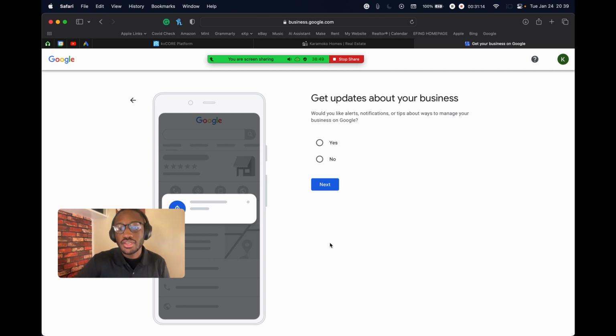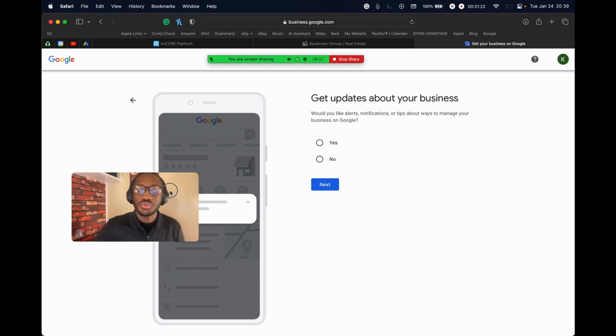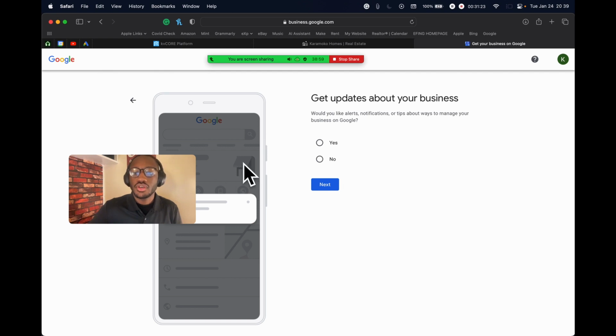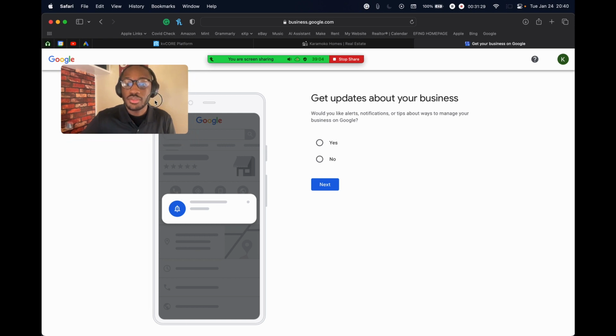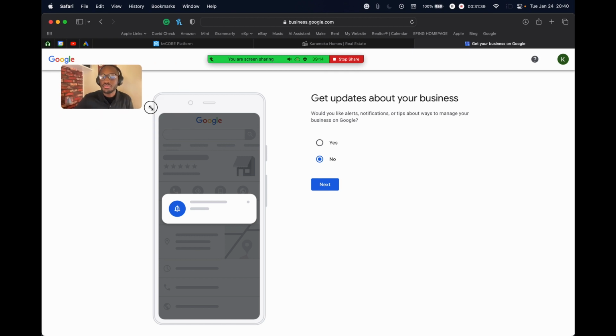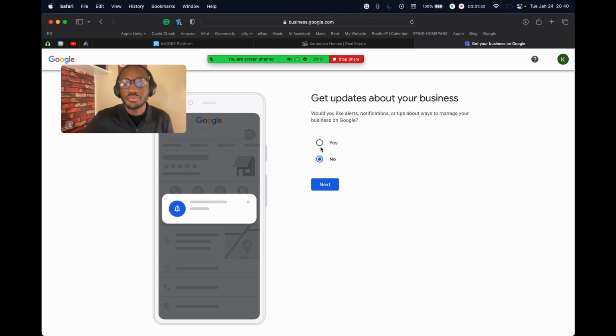And get updates about your business. So this is basically promotional emails that Google wants to send you to help you optimize your Google business profile. So if you want to receive those emails, you could put yes. I'm going to put no here. Again, I already have an account. And even so, those tips are, if you don't know what you're doing and you want Google's help, definitely put yes here. But I already have so many marketing emails, I don't need any more. So I'm going to put no here. All right.